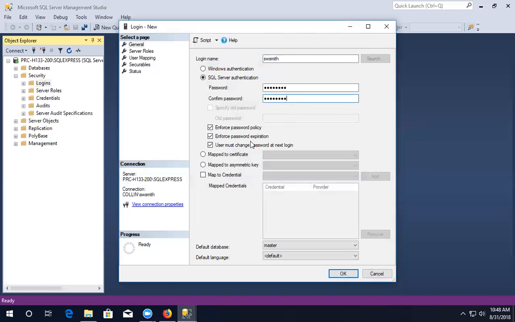Go down to the next line where it says Enforce password expiration, the second checkbox. I'm going to uncheck Enforce password expiration. I don't want it making me change my password. I'm going to leave Enforce password policy. A good password has 8 characters minimum. It has an uppercase, a lowercase, a digit, and a special character in it. The password policy will require 3 of those. If you use 4, that's fine.